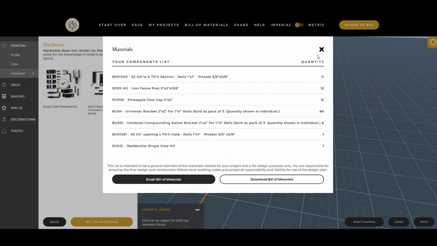While we have the materials list open, you have the option of emailing this list at any time. So you can send it to yourself or to a customer, email it wherever it needs to go, or you can download the list locally to your computer, and there will be a PDF with all the same information that you see here.